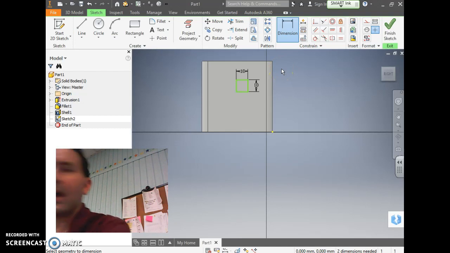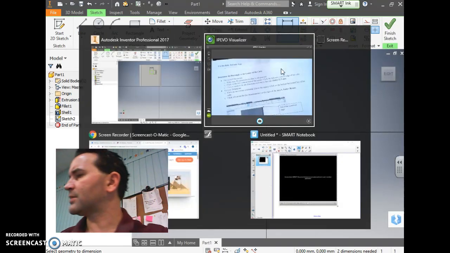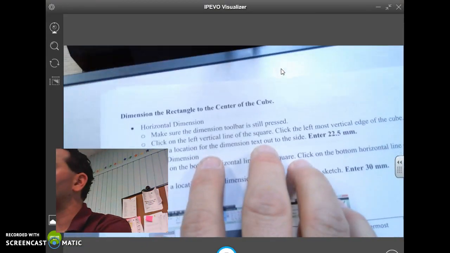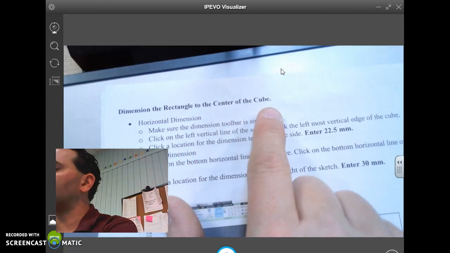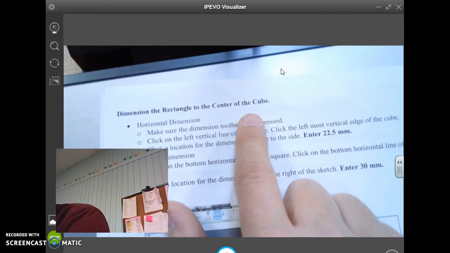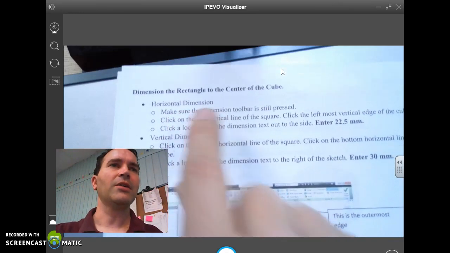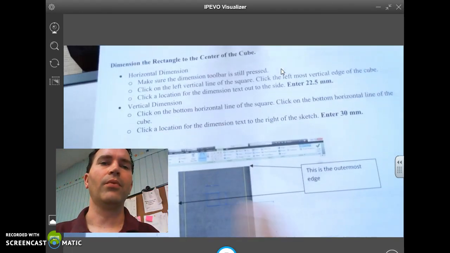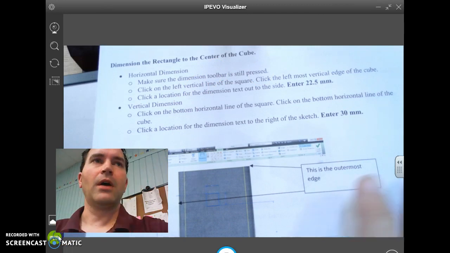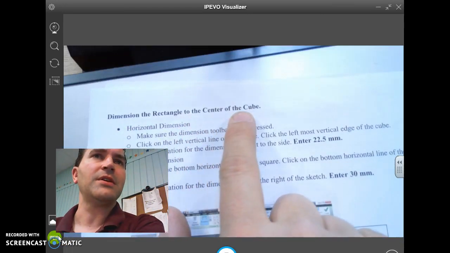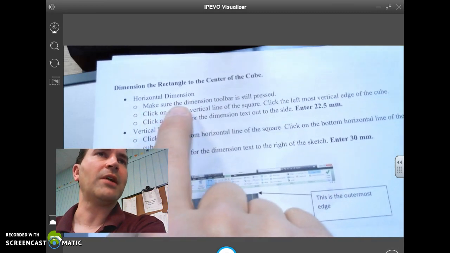All right, so now we're going to flip over to the fourth page. Dimension tool, dimension the rectangle, the center right rectangle to the center of the cube. That's the horizontal dimension. All right, hold on just a second. 9 minutes in, so I've got to hurry. So it says dimension the rectangle of the center to the center of the cube, horizontal dimension.